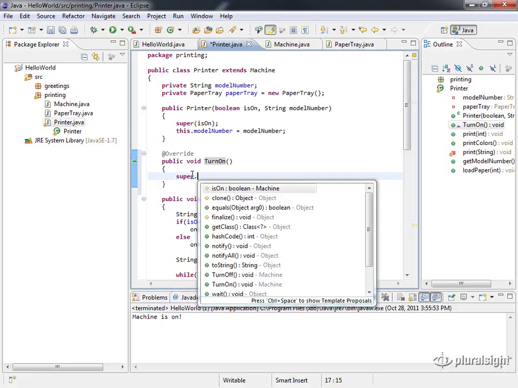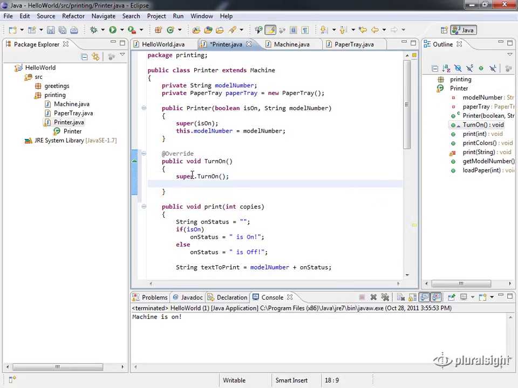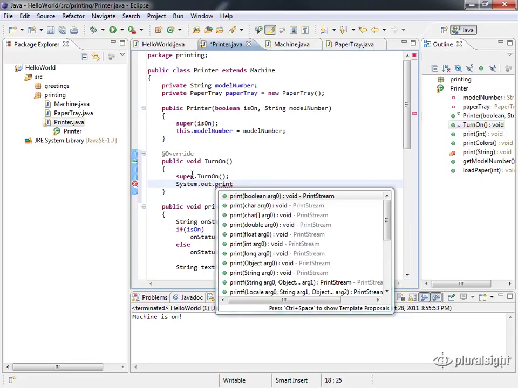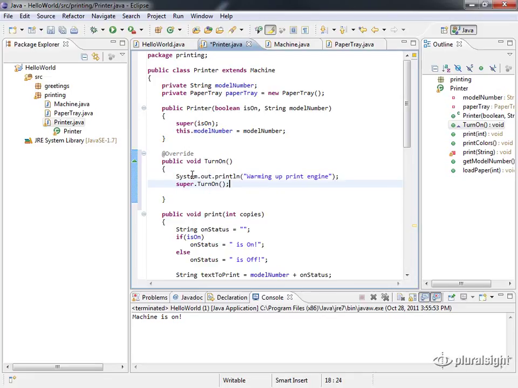Let's make sure that we call our super turn on so that it still does actually turn on the printer. But let's change our message here, and let's add an additional message besides what was happening in the machine. Let's go ahead and do system.out.println, and we'll print "warming up print engine." And let's go ahead and change the order here so that we're actually warming up the print engine before we actually turn on the machine.